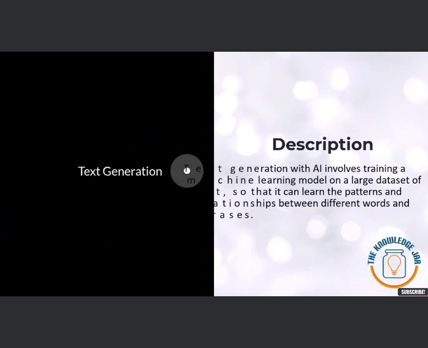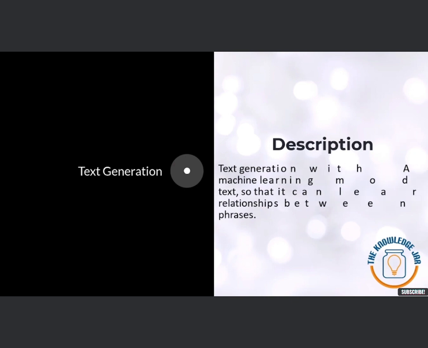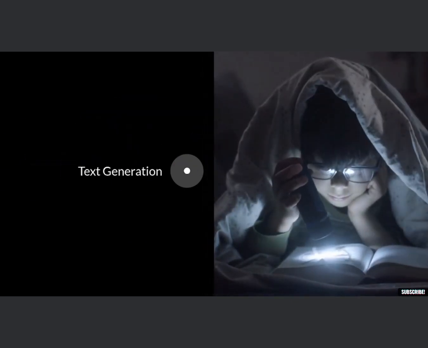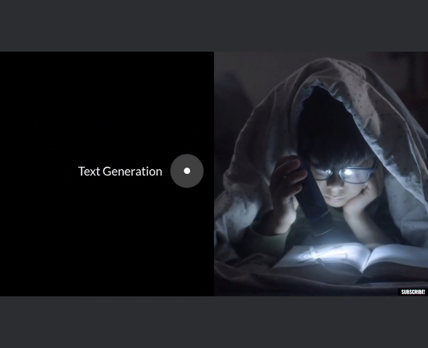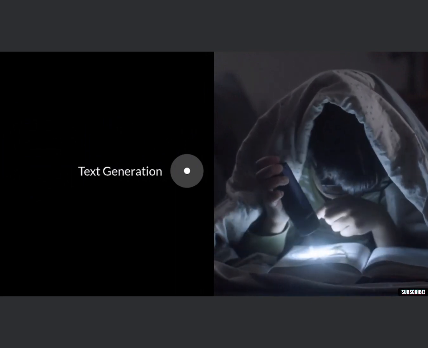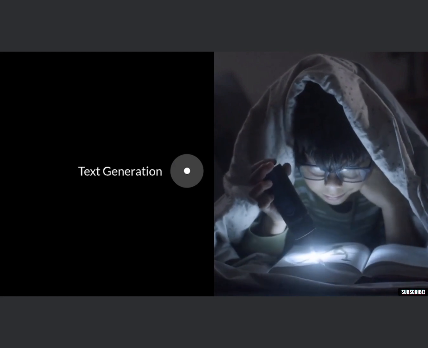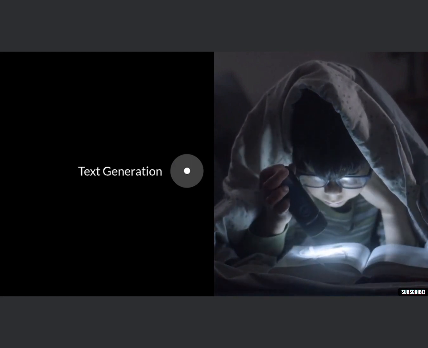Next is text generation. Text generation with AI involves training a machine learning model on a large data set of text so it can learn the patterns and relationships between the different words and phrases. Once a model has learned these patterns, it can then generate new synthetic text that is similar to the text it was trained on. Now imagine you have a magic pen that can write stories for you. You tell the pen what kind of stories you want, and it writes a story for you. This is how text generative AI can work with various forms of text.